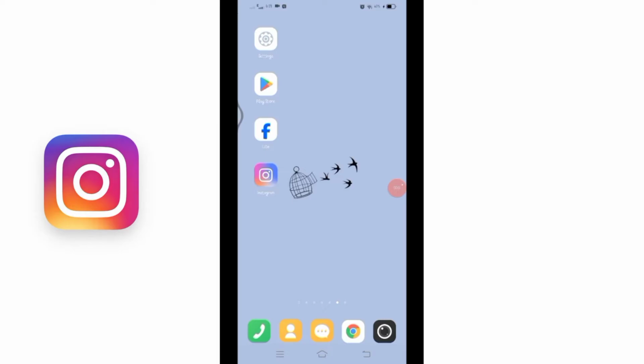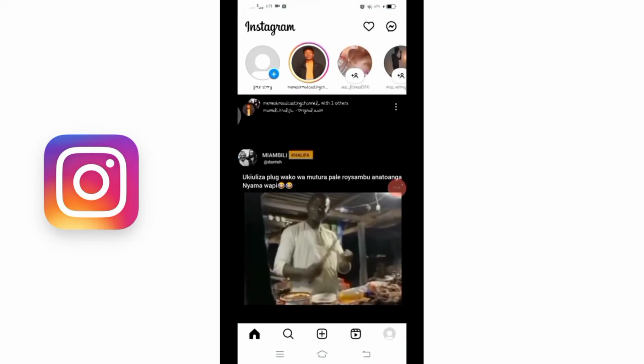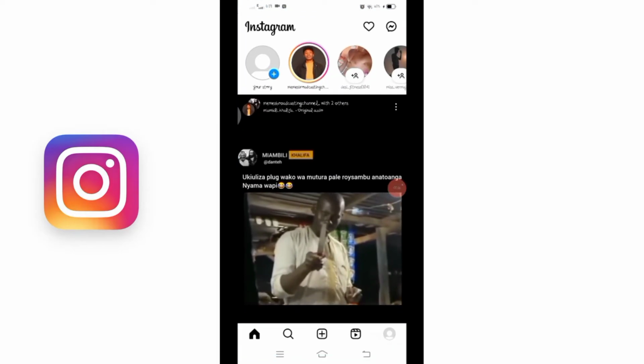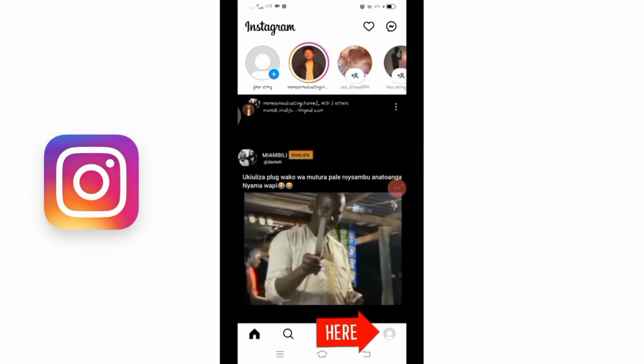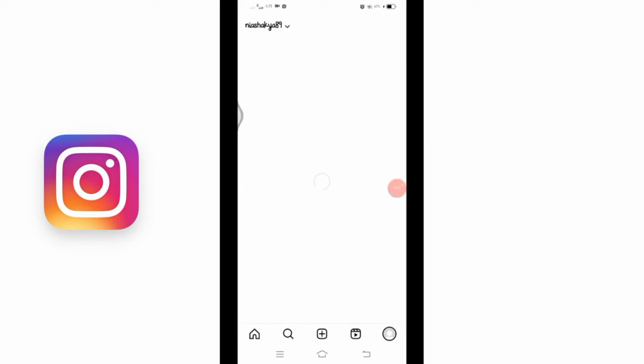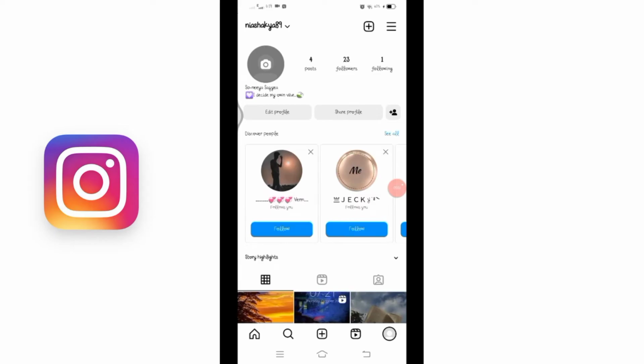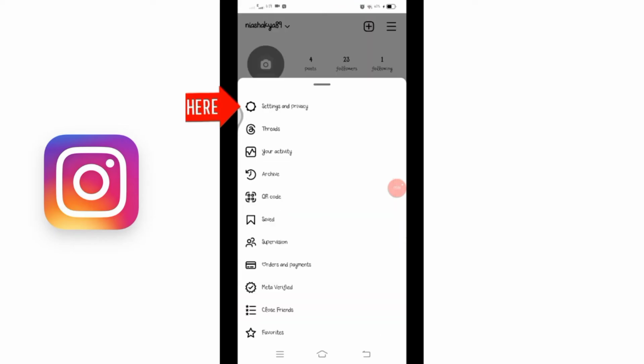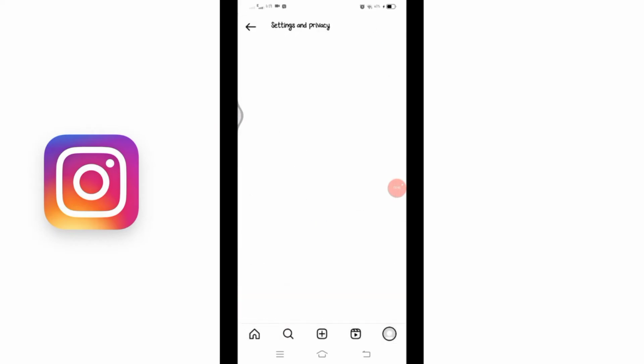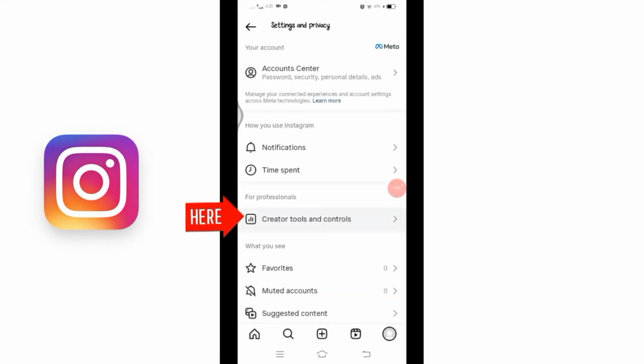For that, you will have to open your Instagram application on your device. Once on the home page, click on the profile icon at the bottom of the screen. You will reach your profile page. Here, click on the three horizontal lines at the top right corner of the screen. Select Settings and Privacy from the menu. Click on Creator Tools and Controls.